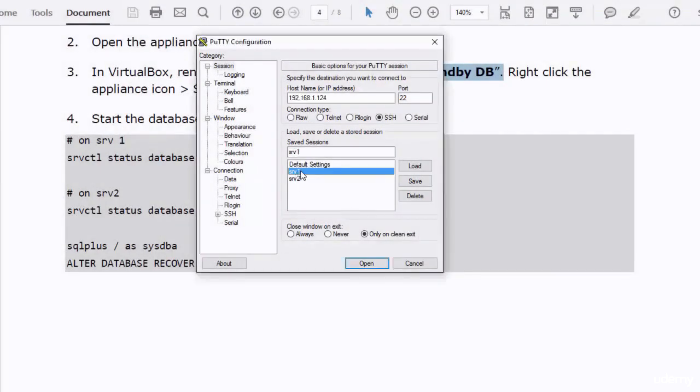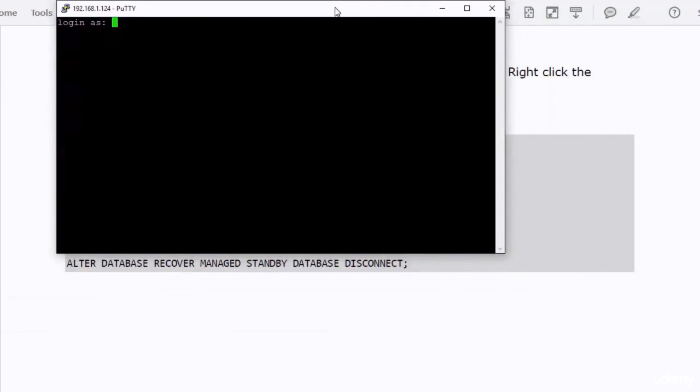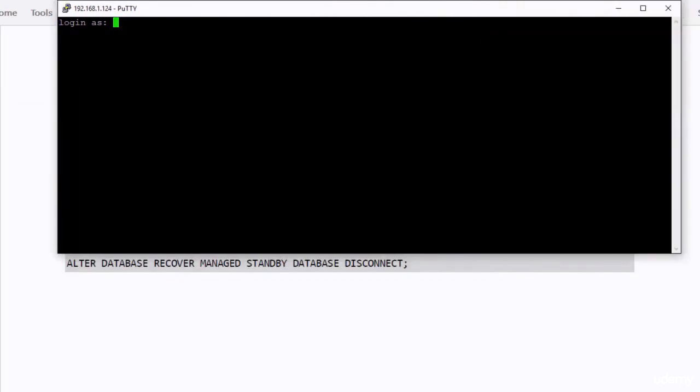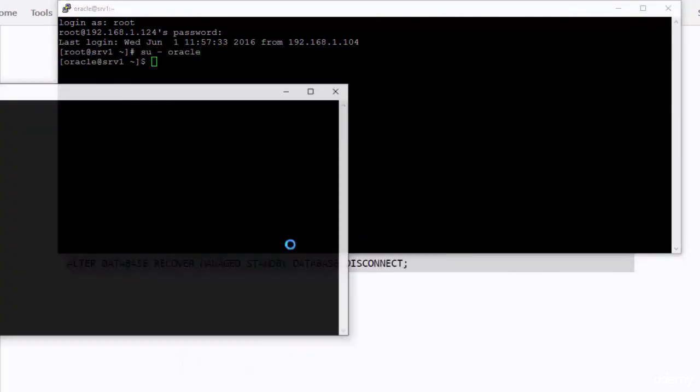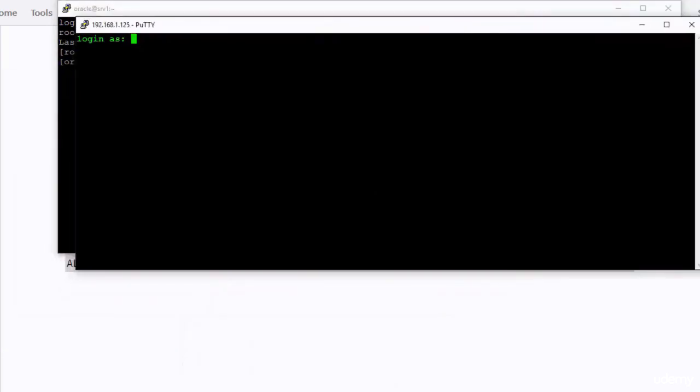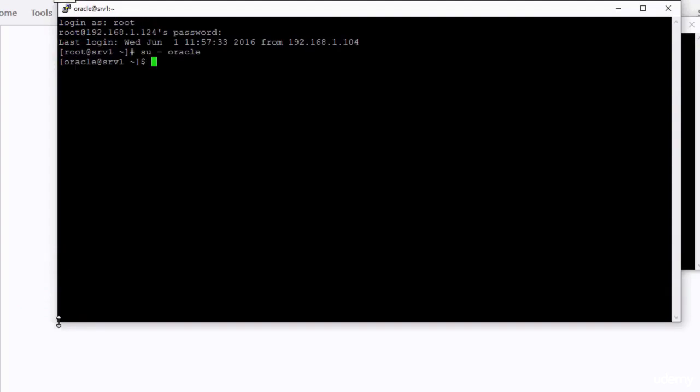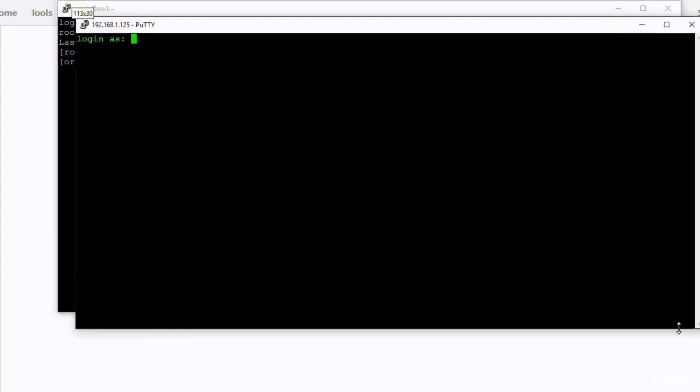When the two appliances are running, I will create PuTTY sessions to both of them. Remember, the white one is connected to the primary database, and the green one is used to log in to the standby database.